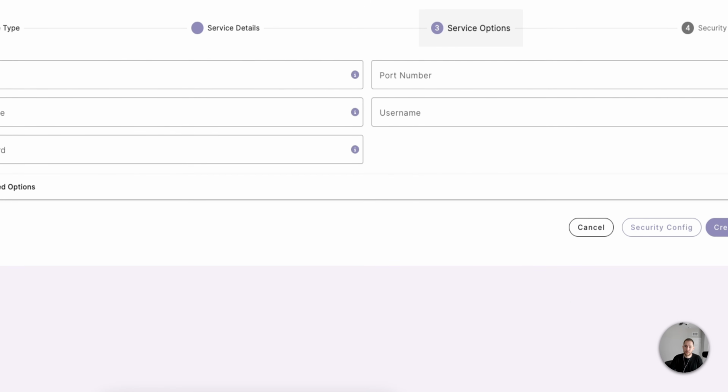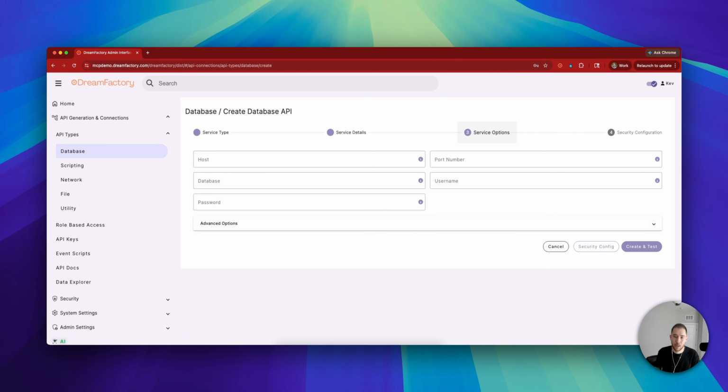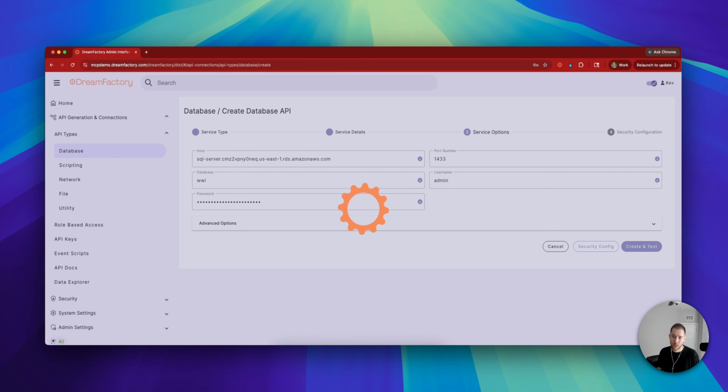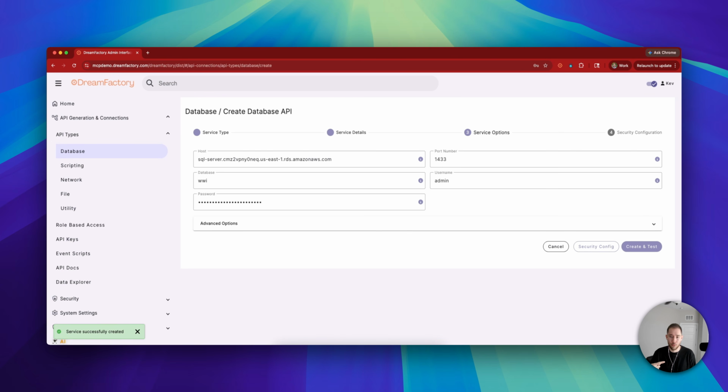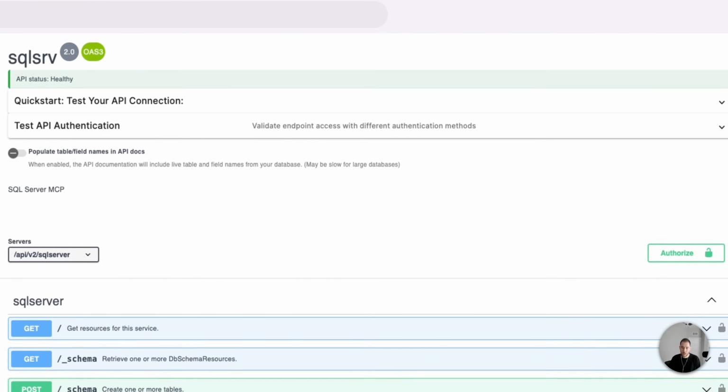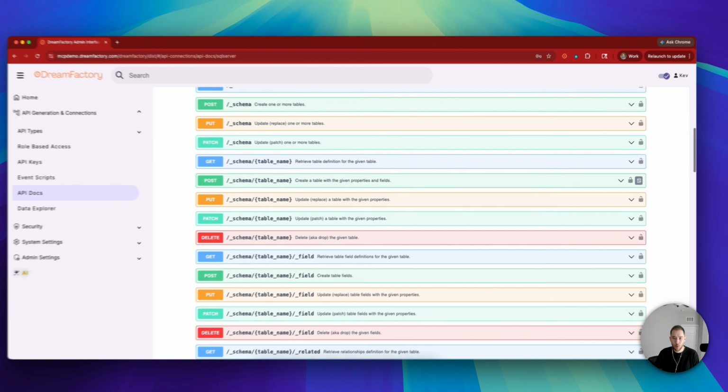I'll click Next, and here is where I'm going to establish that connection to my database by plugging in my credentials. I'll plug those in, and you'll see me back in 1 second. And now we're back with my credentials plugged in. What I can do now is simply select Create and Test. Now in the background, Dream Factory is establishing the connection, ensuring that it is able to bridge over to my SQL Server database, and has created a fully documented and secure REST API for me.